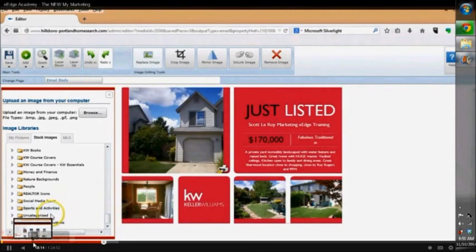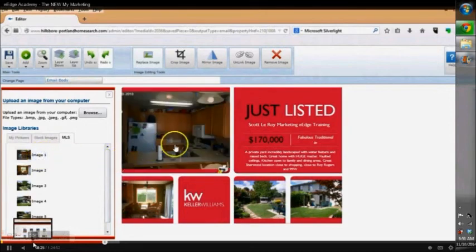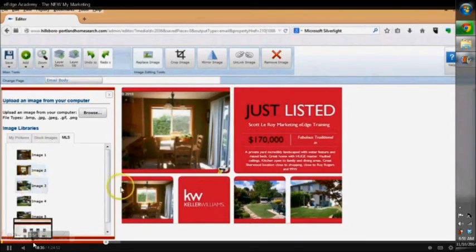Okay. Now, and of course, there's the MLS tab option. Okay. As you can see, the images go in order. Image 1, 2, 3, and 4. Yep, it's image 3 and 4.